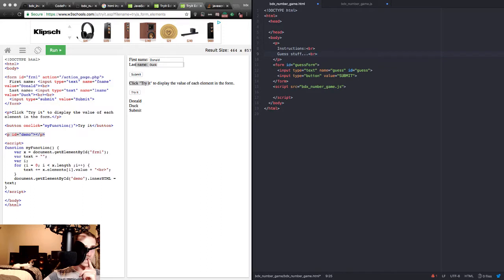I wonder if it's wrong to do the line breaks inside the paragraph, or if each of those should be a paragraph. You know what I mean? Maybe instruction should be its own paragraph, and then guest stuff should be its own paragraph.